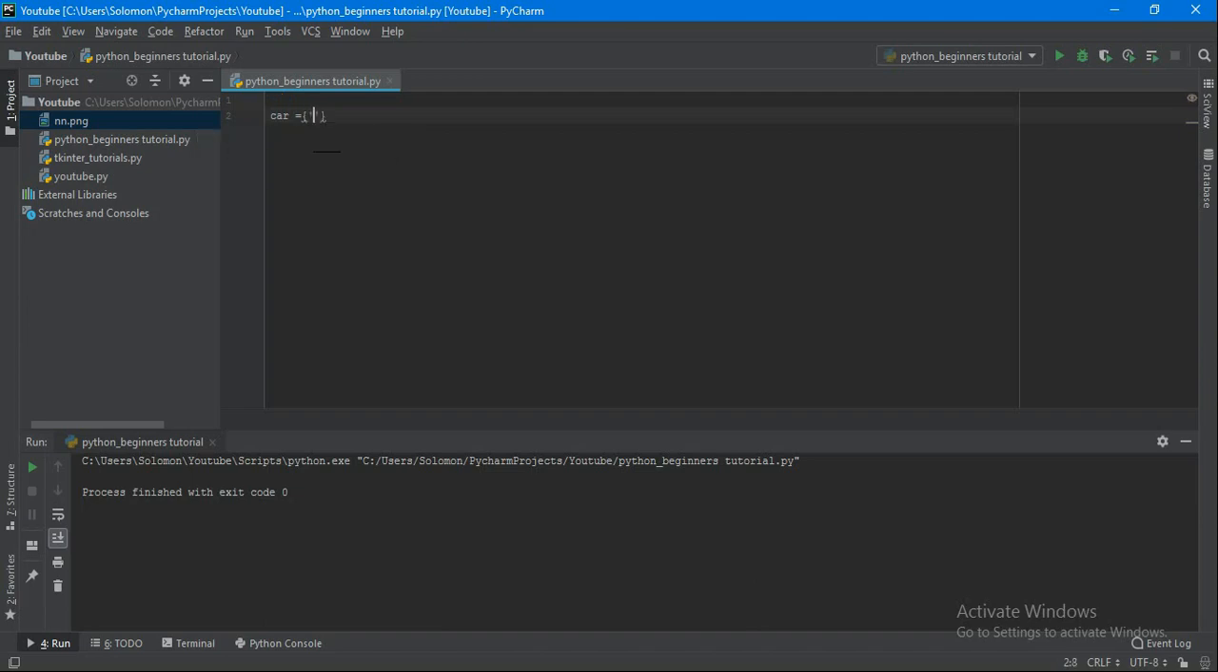So in here, I'm just going to specify something: brand, and our brand is just going to be, for instance, let me just use Toyota as the brand. So this is the key and this is the value. They are separated with this colon.